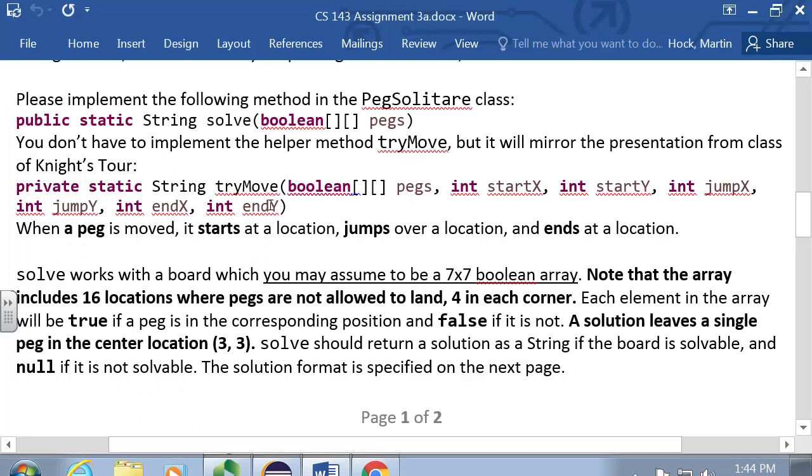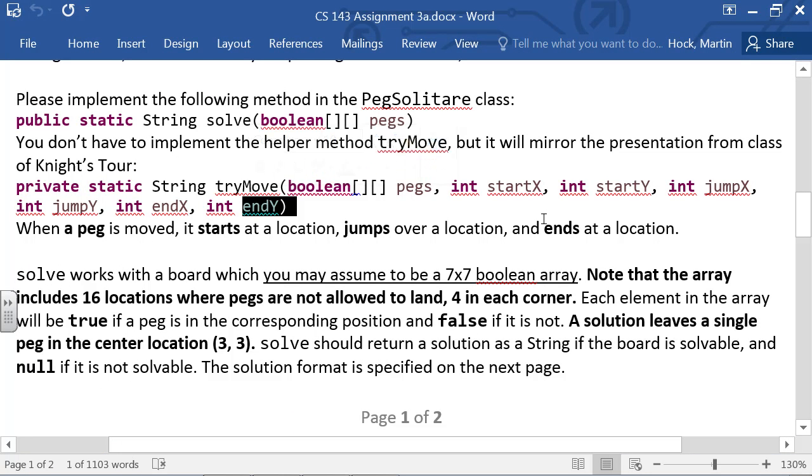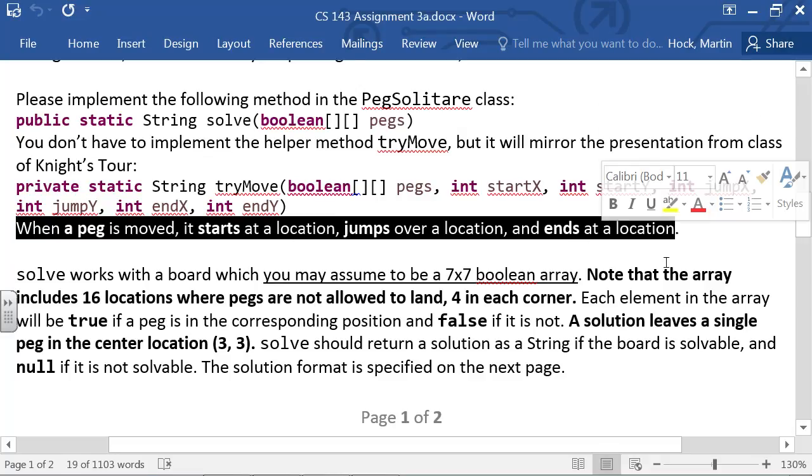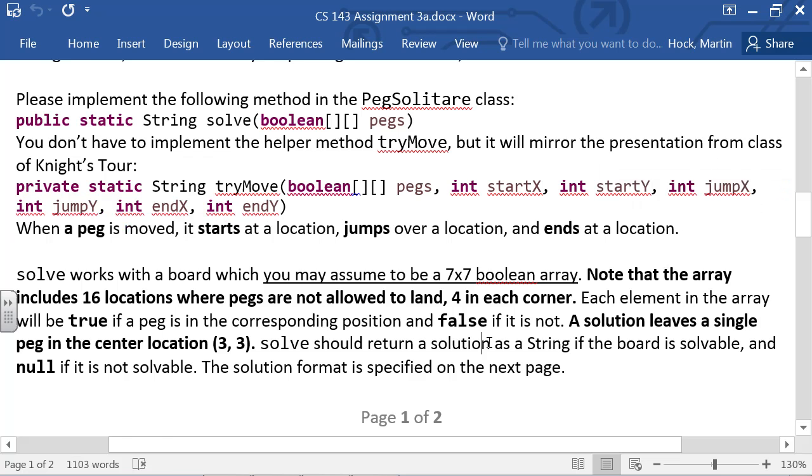So back to this. Our try move is going to say what it's moving, what it's jumping over, and where it's landing. Now, just so you know, you can definitely phrase the try move method in a different way, and I welcome you to do that if you'd like. But this way of phrasing it will simplify it as much as possible because it'll know every spot of the board that it's looking at.